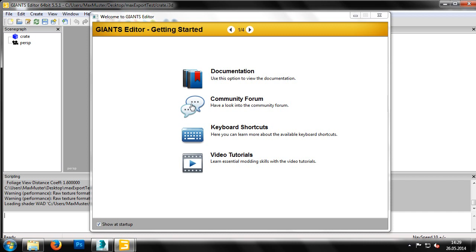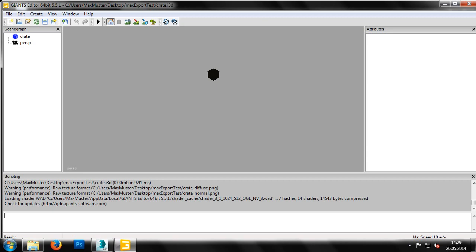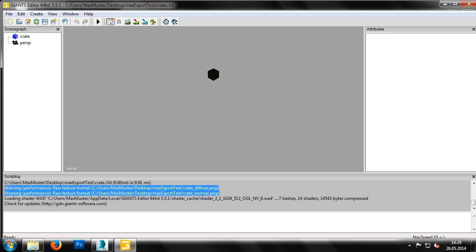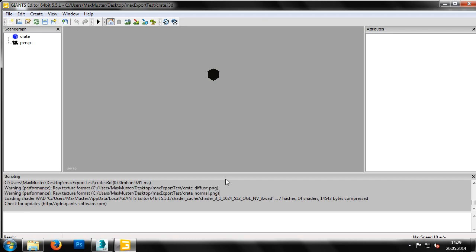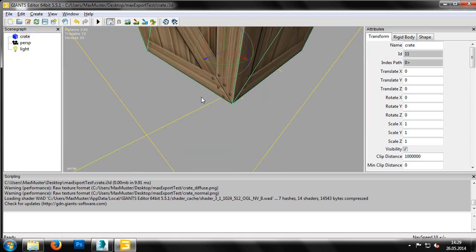Down in the status bar we can see some warning messages. These are because we're using unoptimized PNG textures. In a subsequent chapter, we will learn how to avoid these warnings by creating optimized texture files. For the moment though, PNGs are perfectly fine for testing our box. As it's a bit dark, we'll select Create Light from the menu. Now we can get a good look at our fully textured box.